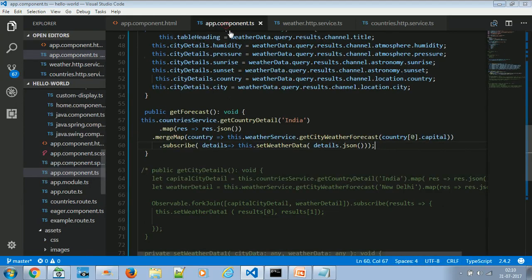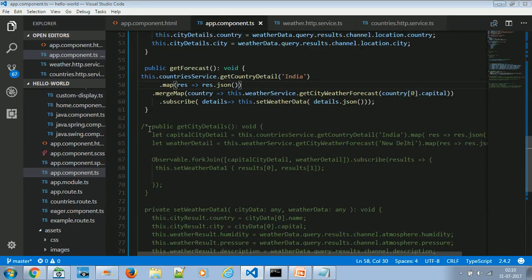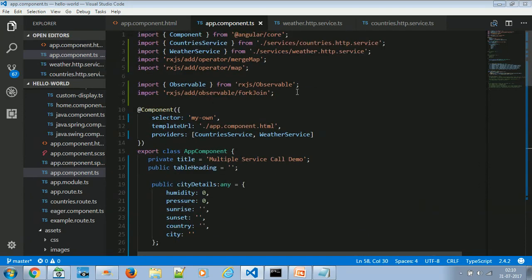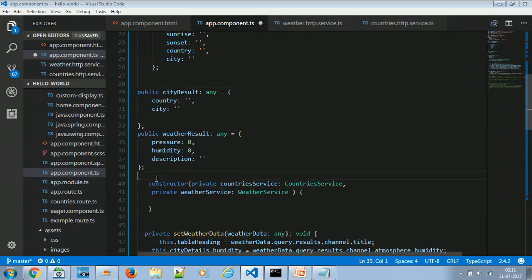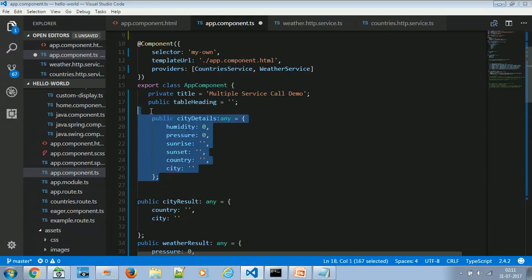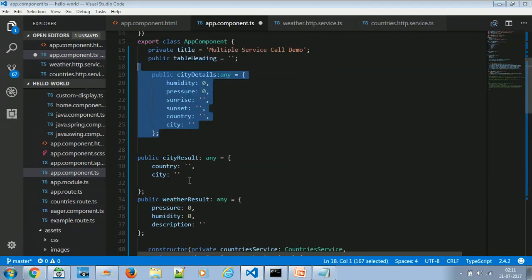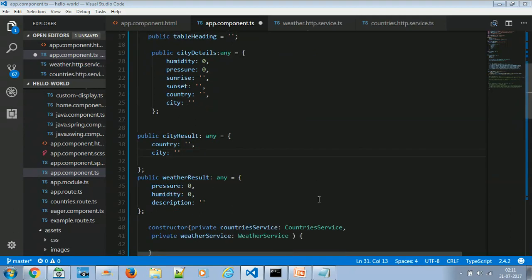So if you come back to app component, so it is similar. The only thing is, first you need to import observable from RxJS and also import this fork join from this RxJS, and then after that I'll uncomment this. I have created two different variables. One variable city result having default value of country and city, and another weather result which has pressure, humidity and description with default value. Otherwise you can still use this same if you want. In fact, I should have used same, but just for demonstrating purpose, I've used two variables. You could have reused this same variable. Don't need these two separate variables.